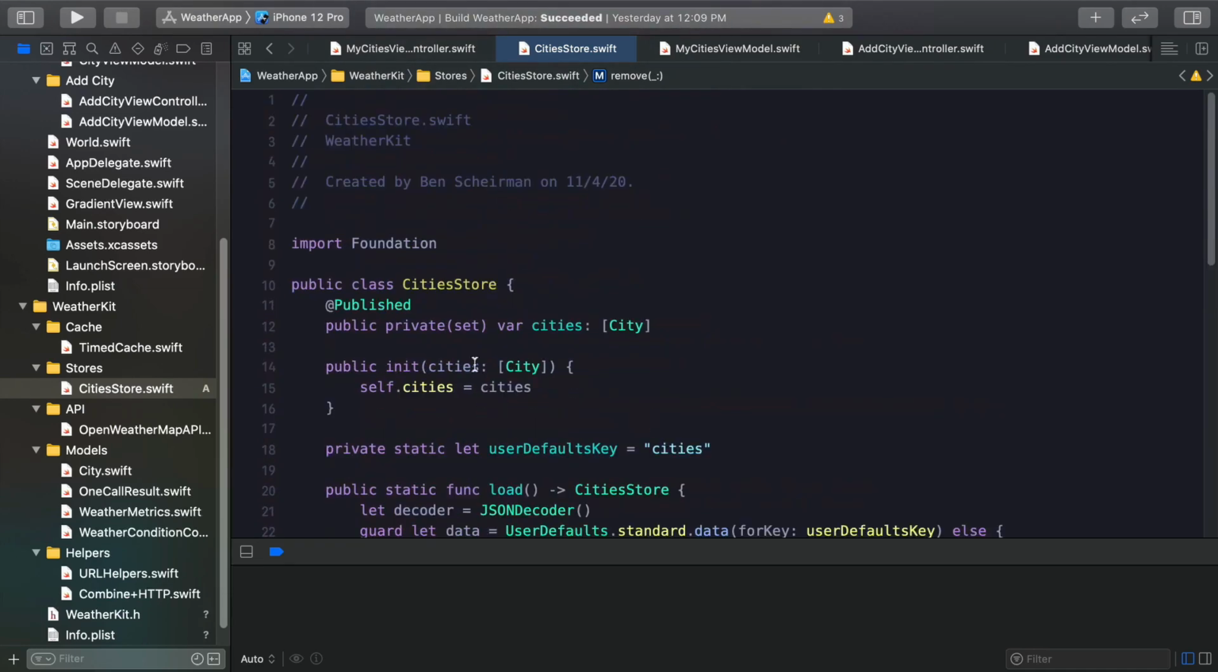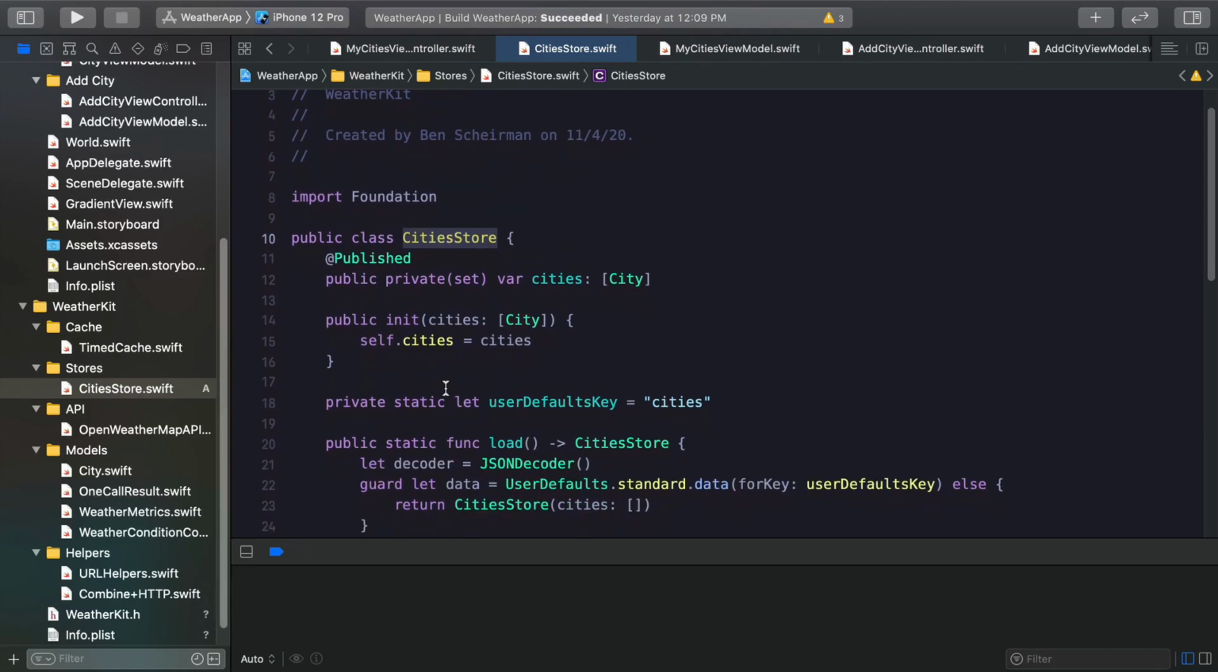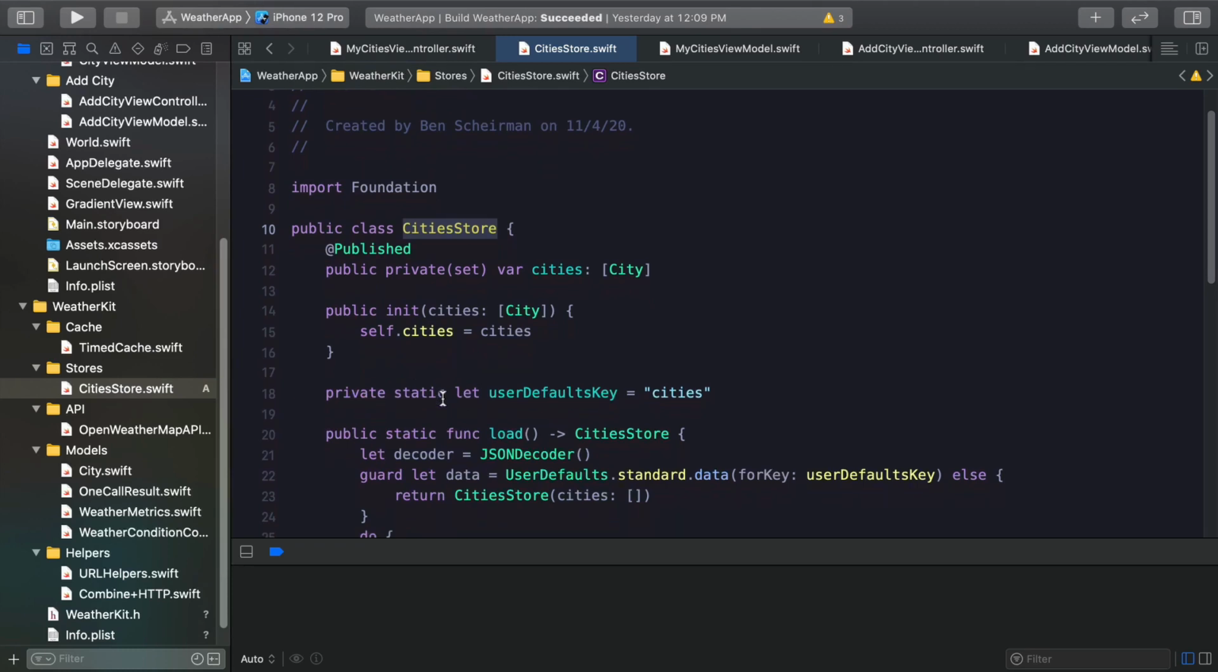Okay, so this is our completed cities store that saves as JSON into user defaults. And I think this is okay for lightweight data, but you do have to be careful to make sure that the data that you saved will essentially be perpetually loadable in the future, so you don't lose data for a user.